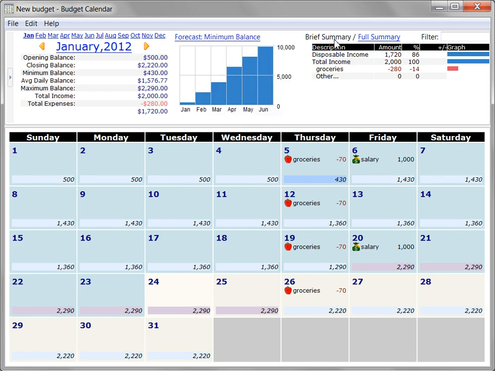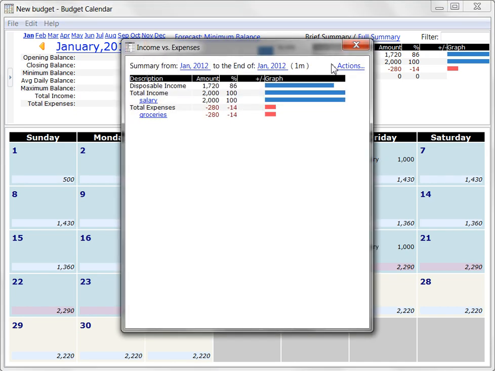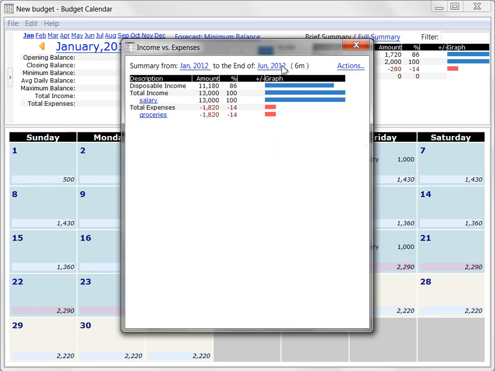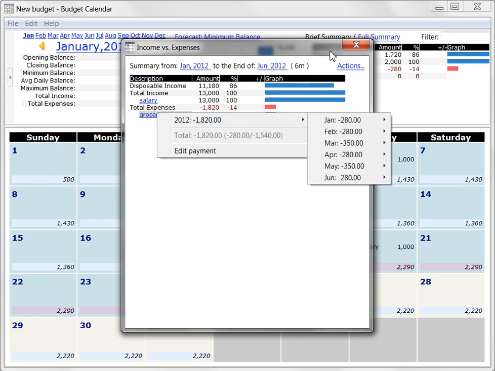Brief and full summary shows the disposable income of this month, aggregate income, and the top 5 expenses. Hovering over expenses highlights them in the calendar view. Full summary allows to see all the stats of the month or of a few months. I can also inspect and search transactions.